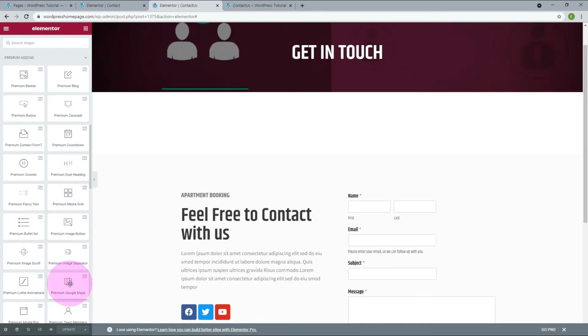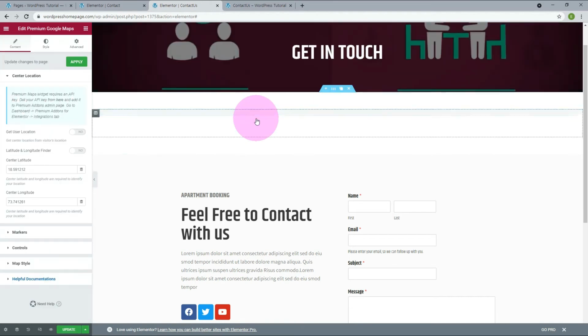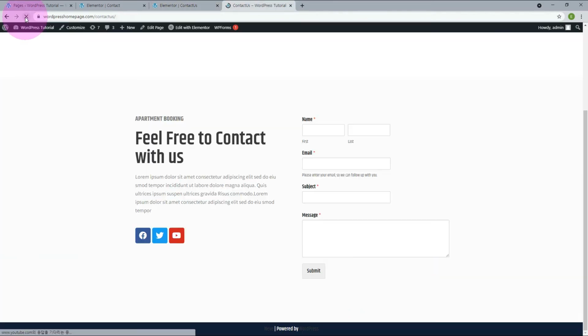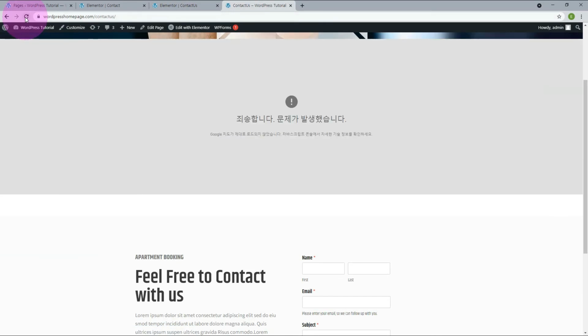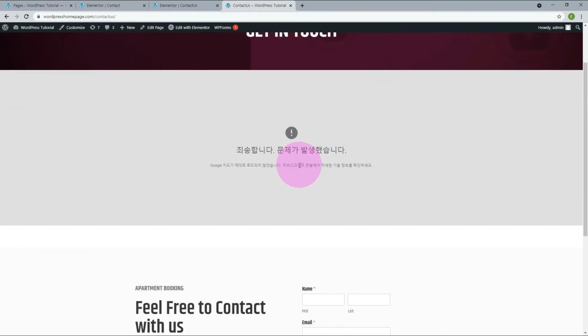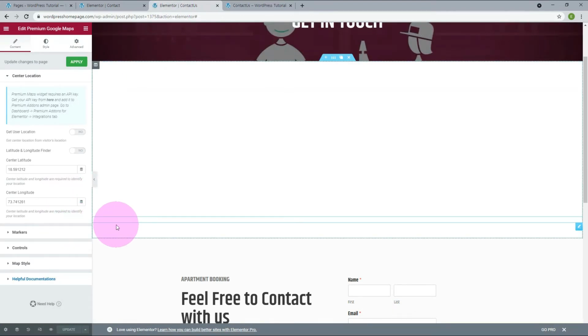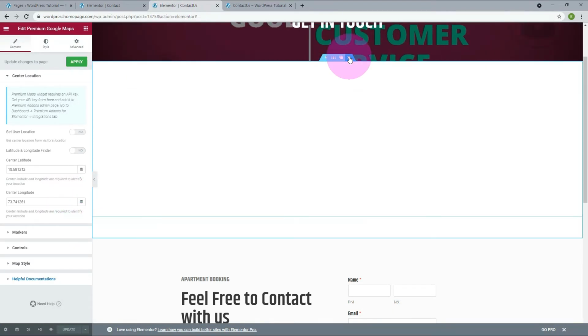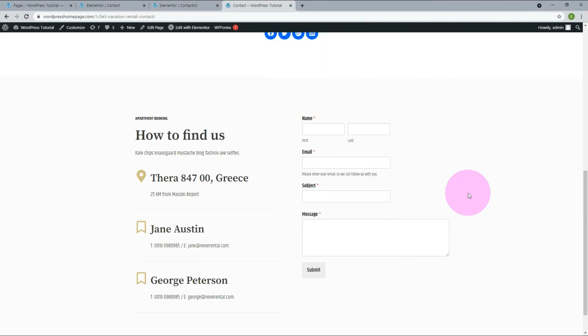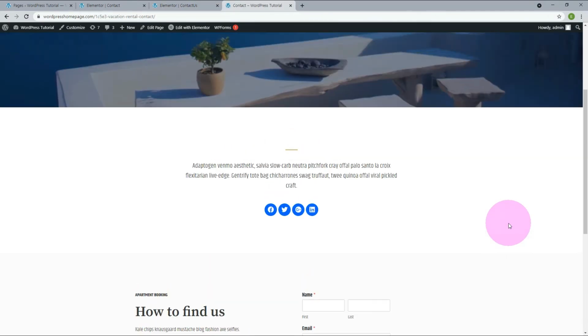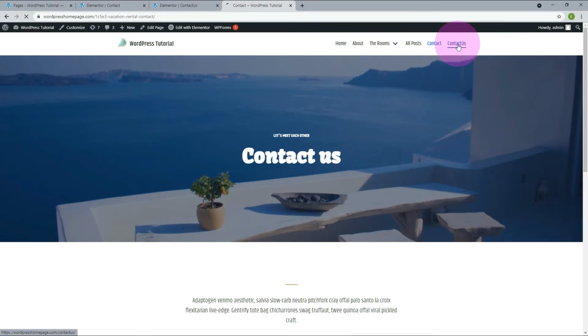Many websites used Google Maps at the top. But Google Maps policy has changed. You have to register developer account. Otherwise it shows nothing. So let me delete it. It looks much better than the previous one.